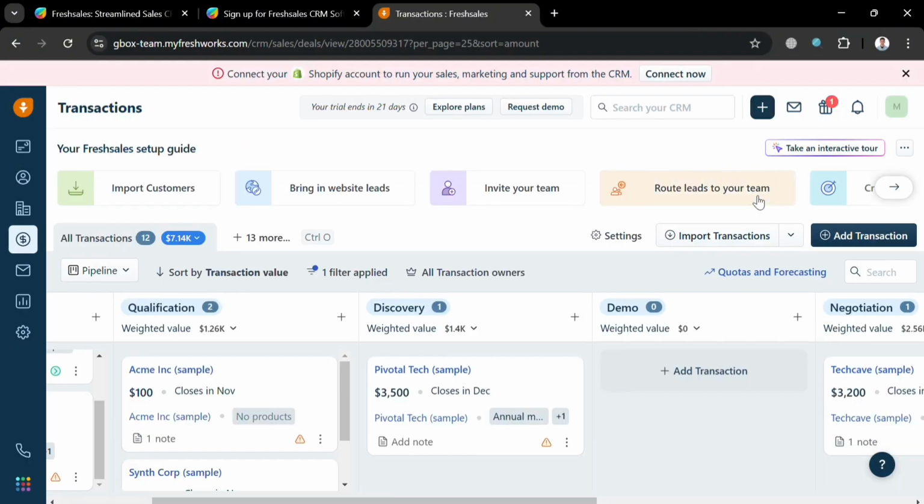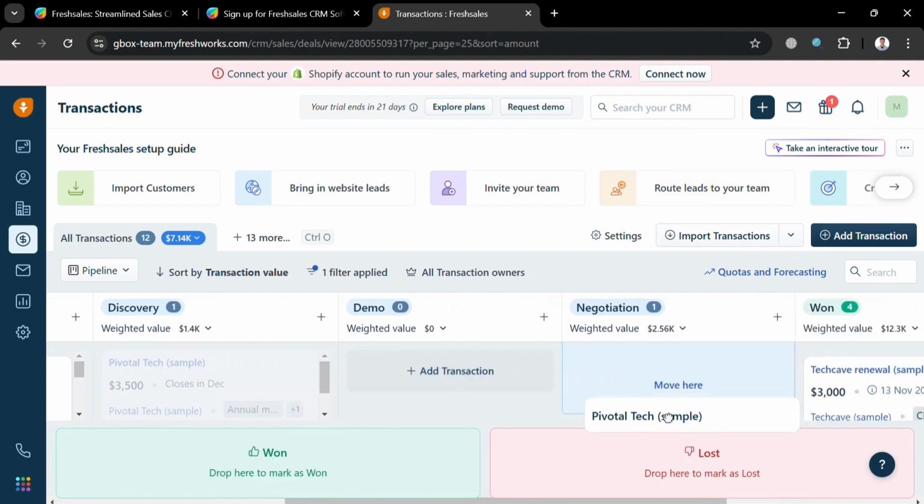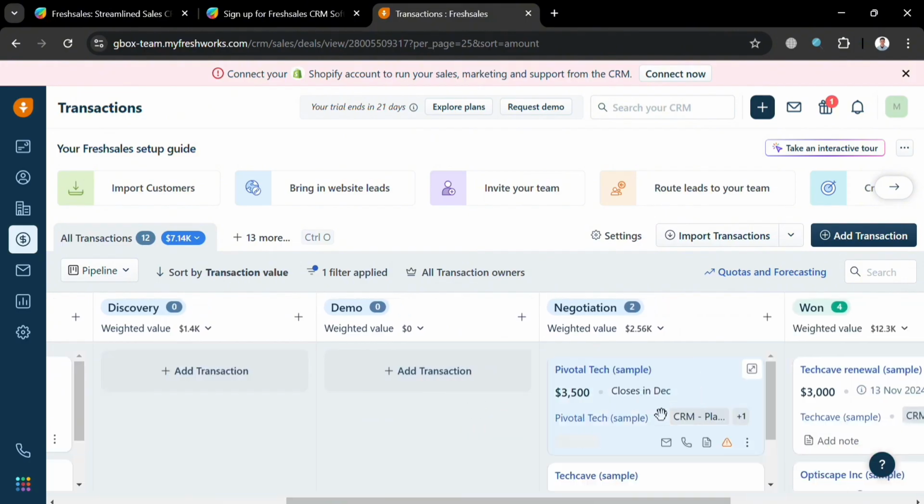Now moving on, from here below you could also add or simply drag the card in here into a different section such as demo, negotiation, won, and many more. And after that, that is just basically how you can start customizing any kind of details in here. You could also bring in website leads if you want to.